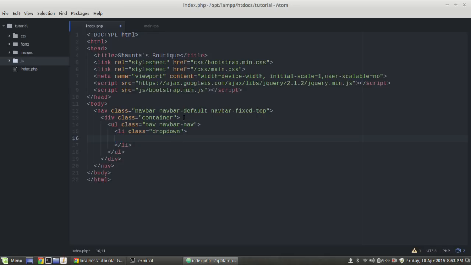Actually, before I do that, just really quick, right before our unordered list here, let's back up and put an A tag here. This is going to be our little header. So href, we're going to have this link back to the home page, so index.php, and we're going to give this a class of navbar-brand. This is all on Bootstrap's website, so you can check that out. But what we're going to do is inside here we're going to put Shanta's Boutique.